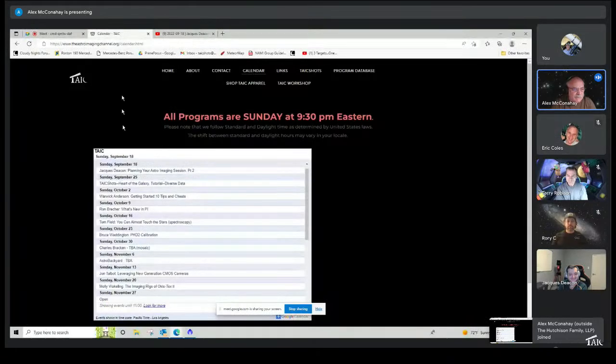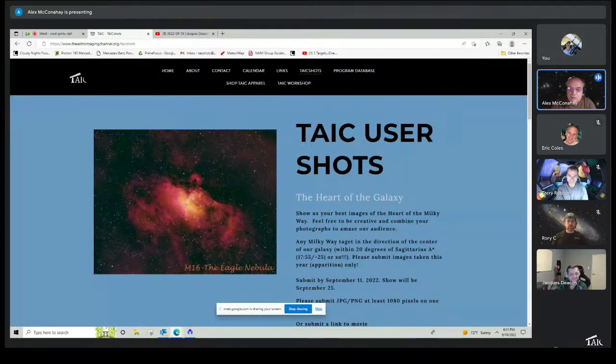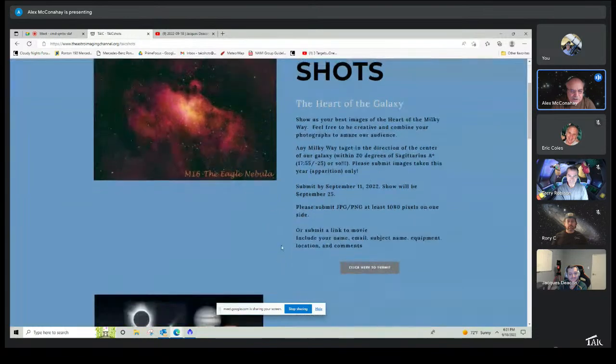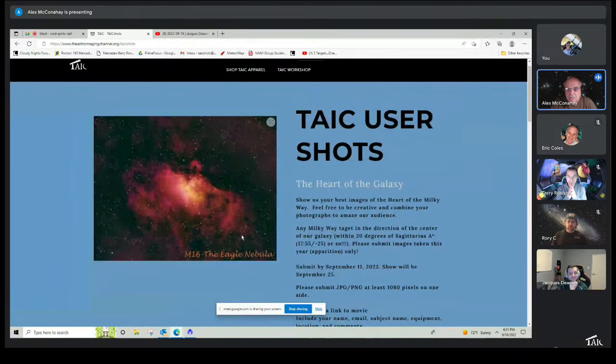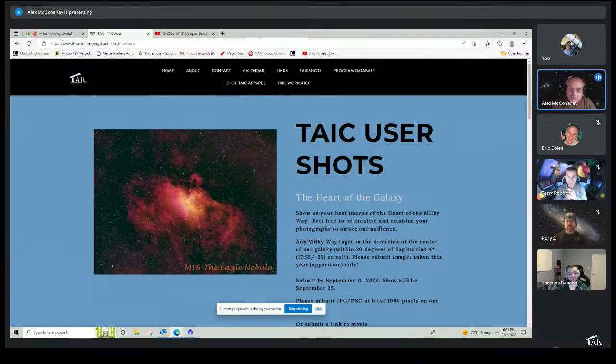Next week we're going to have TAIC Shots, Heart of the Galaxy. As you remember, TAIC Shots is something we do up here. We invite everybody to send in their shots by clicking here to submit. We do this every so often. We have a show about your shots, and we put them all together. Arno puts them all together and attaches some music to it, and we have that show.